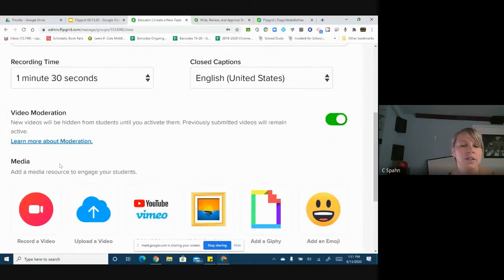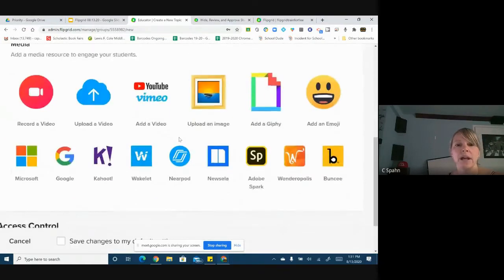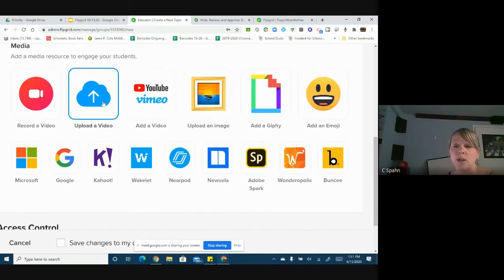As well. All right, so media, this is what we're going to add to kind of engage that hook. What is it going to be? It could be a YouTube or a Vimeo video that kind of introduces your topic. It could be a picture that you upload. It could be a video that you've created on your phone that you upload. You could record a video right here.